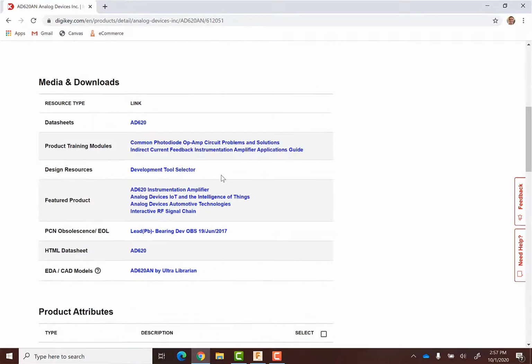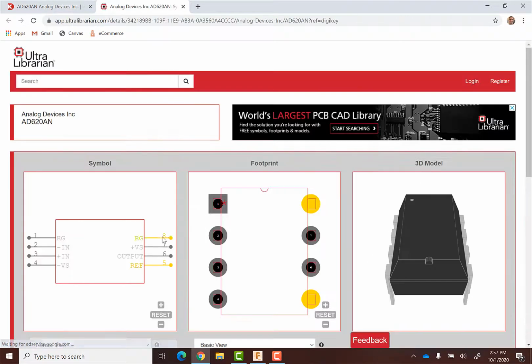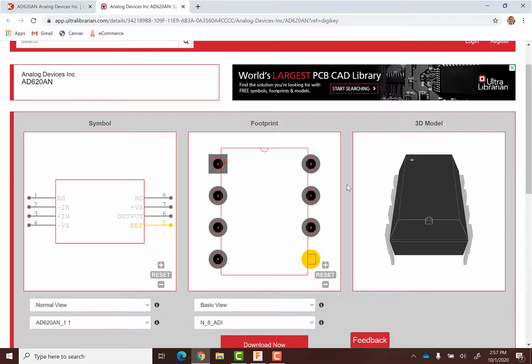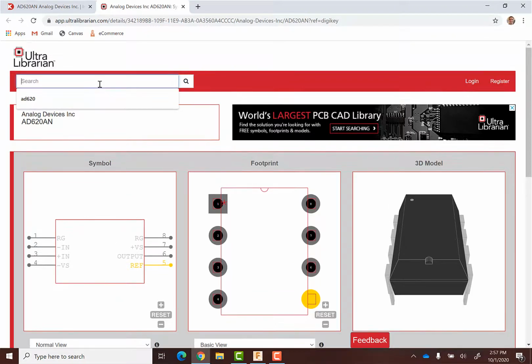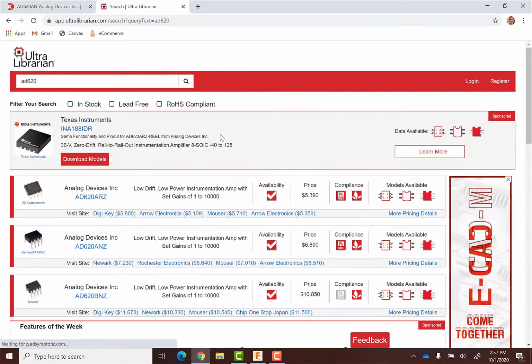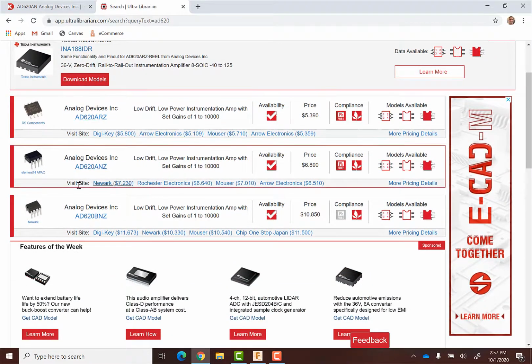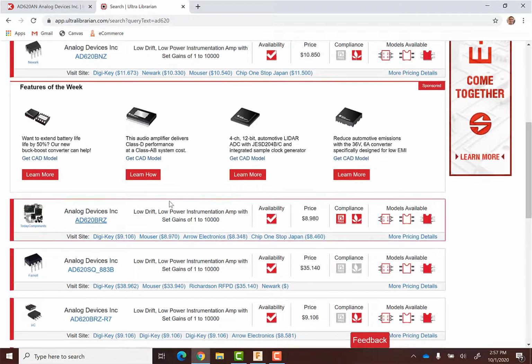It's from Analog Devices, and it has these EDA CAD models, and it's at this website called Ultra Librarian. So I'm going to click on that. And you can see here, it's got the symbol, the footprint, the 3D model of this device. I could download those and then import those into my library if I wanted. And if I was here just at Ultra Librarian and wanted to search for AD620, you could see all the versions they have of it.